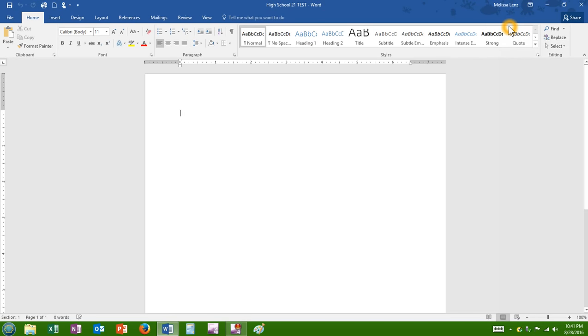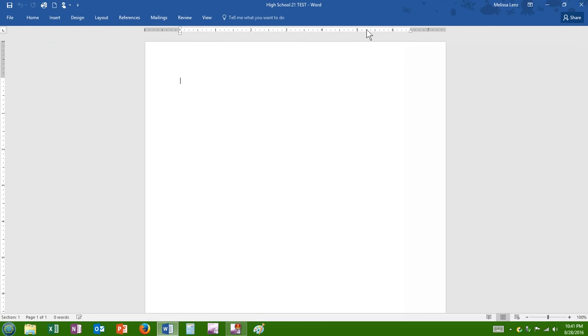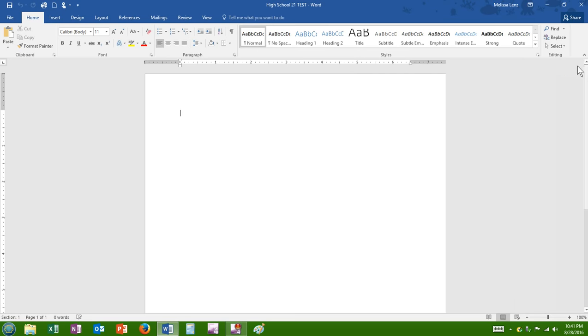Now, I've had people in the past say, oh, well, it went away and I don't know how it happened. So, you know, this little button right here will actually collapse that ribbon. It won't take the tabs away, but it does push the ribbon back up into the tabs. So then you have to come back over here and tell it to show those tabs and commands. Okay, so that's our ribbon.